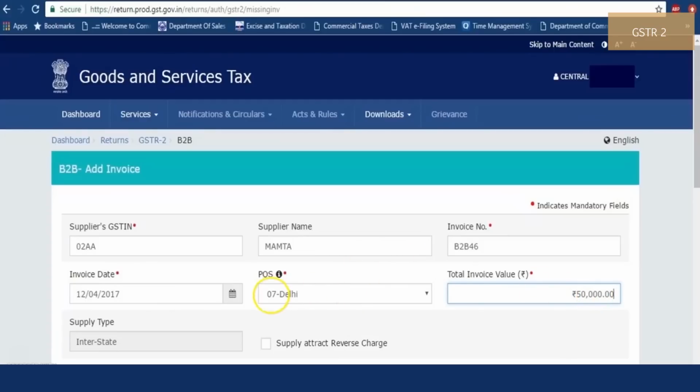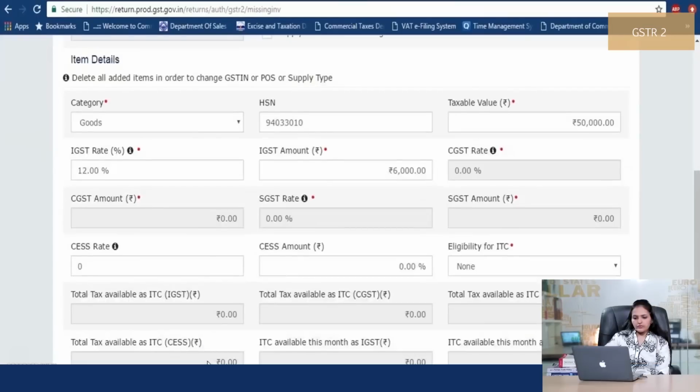When you enter the place of supply as Delhi, the supply type is automatically freezed as interstate. Therefore, I would be eligible to claim the tax credit of IGST paid to the supplier. Then scroll down. Now you have to enter the item details.